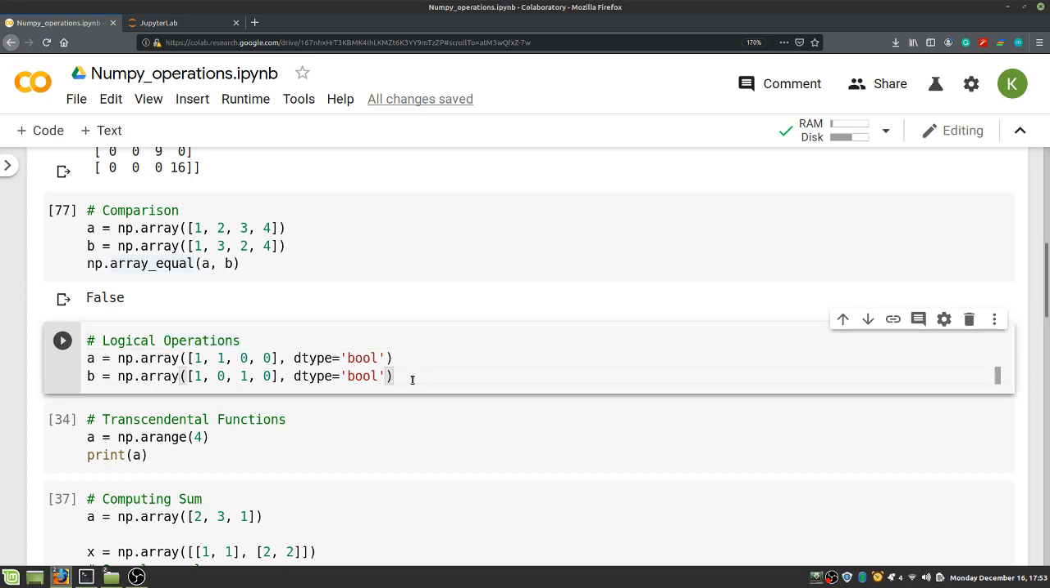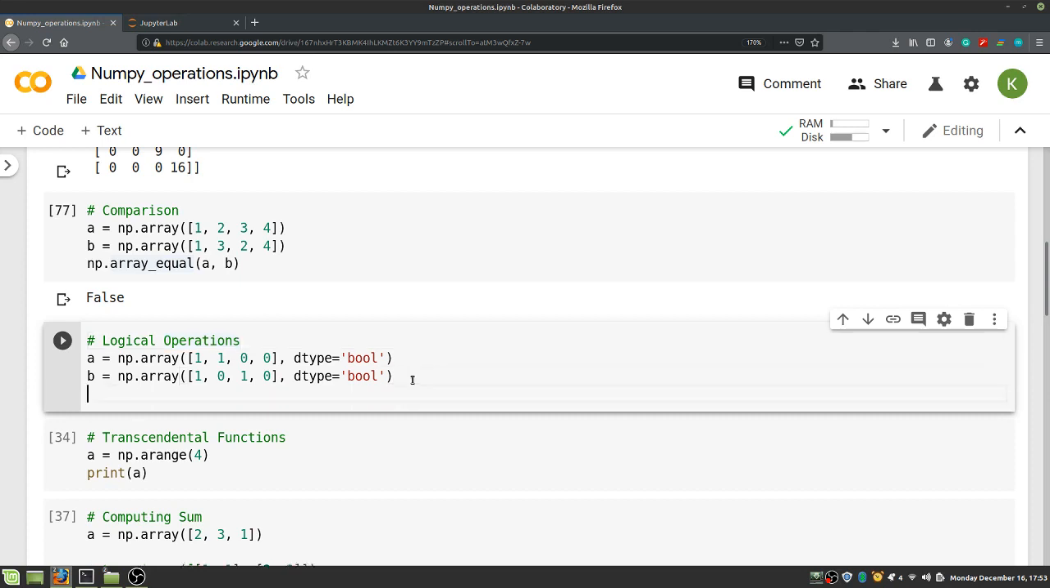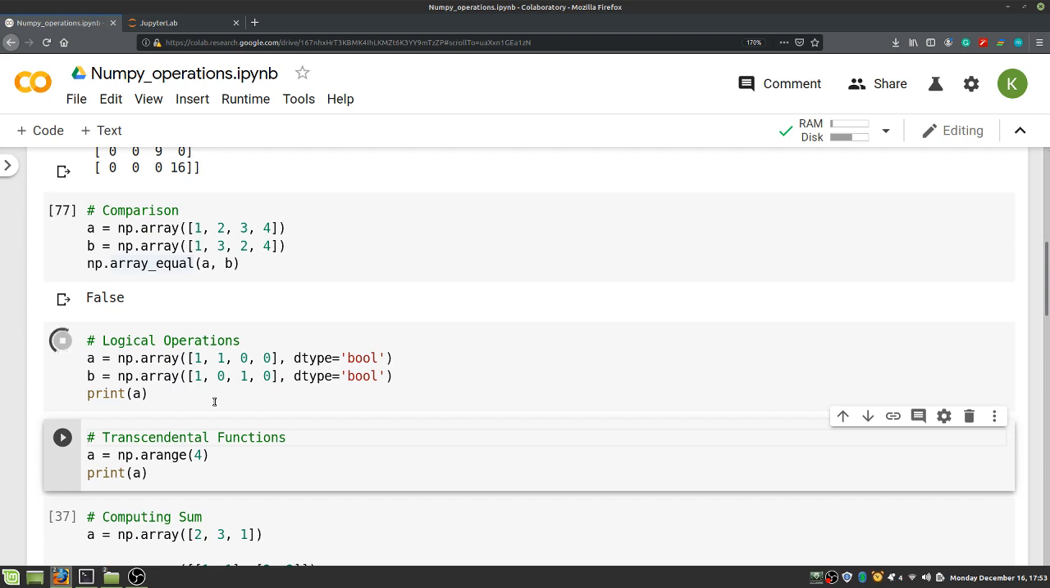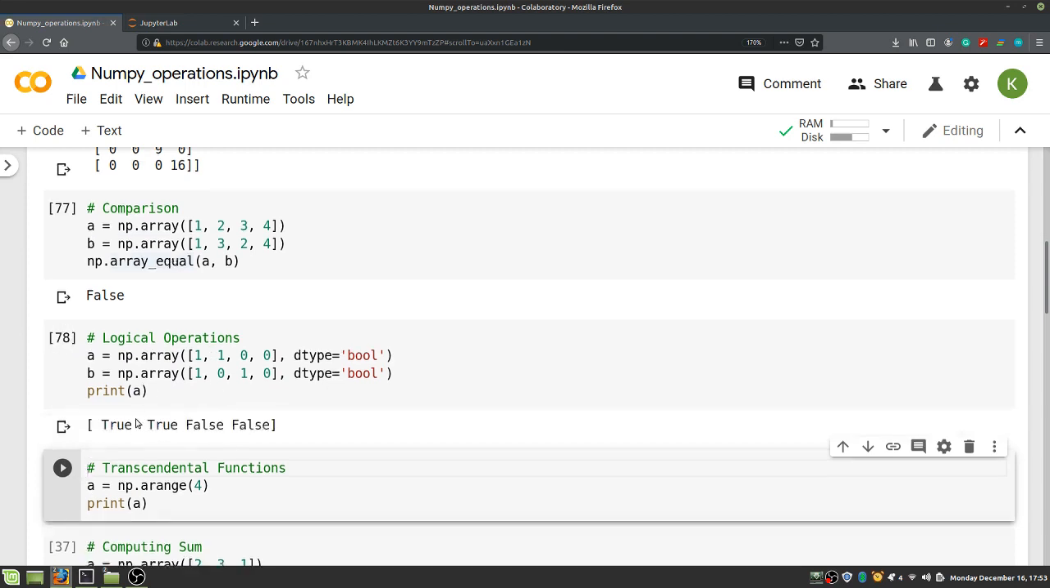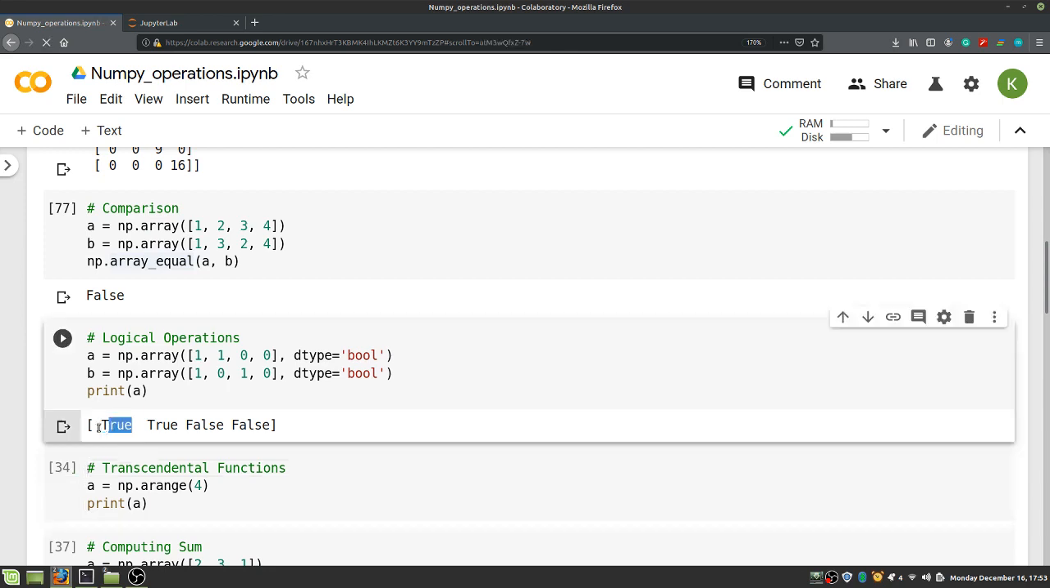Now we can use some logical operations here also while comparing. Here I am initializing two NumPy arrays with the data type bool. You can observe I am giving the values 1, 1, 0, 0. Here 1 stands for true, 0 stands for false. So if I print a, then I'll get true, true, false, false. That means wherever the values are 1, I'm getting true, and 0 for false. Suppose I want to compare between them with an operator AND. We already know that an AND operator gives: 1, 1 gives 1; 1, 0 gives 0; 0, 1 gives 0; 0, 0 gives 0.